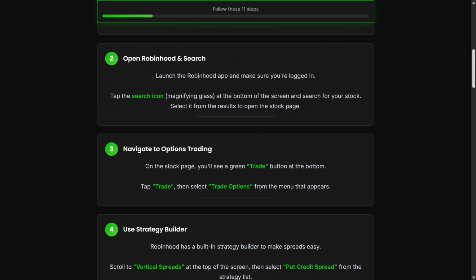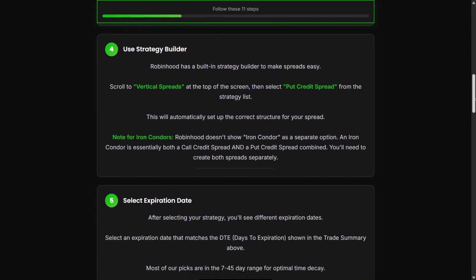Now let's get started. First, open the Robinhood app and sign into your account. Search for the stock or ETF you want to trade. Open the stock's details page. Tap Trade, then select Trade Options. Choose the expiration date that matches your trading strategy.